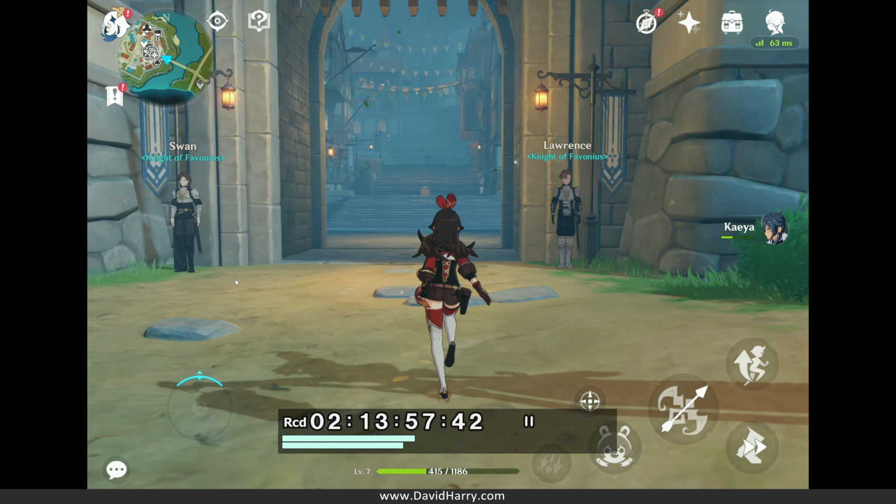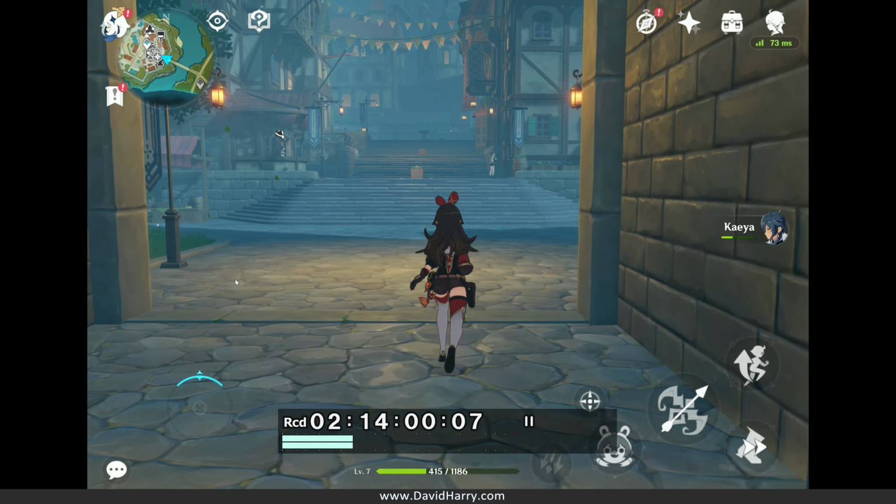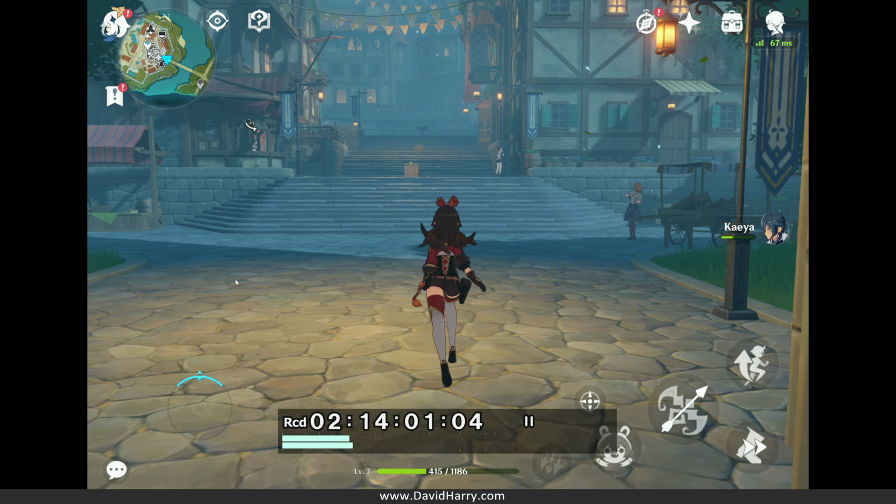Okay, now I'm just going to speed through a little bit here until I get through the doorway there. Now I'll do the same thing again, and I'll go like, you know, frame, drop, and let's see what happens.